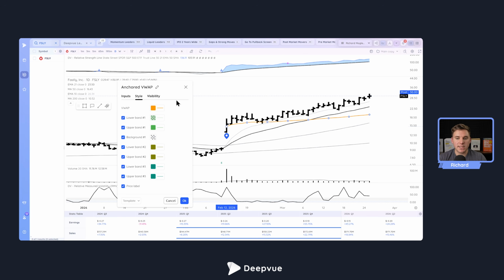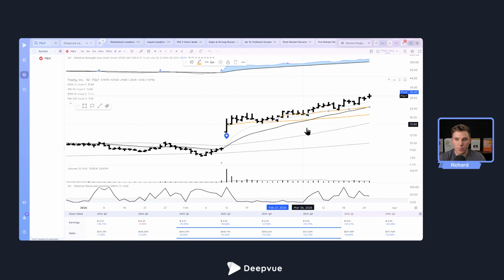So very quickly, that's how you load the Anchored VWAP and have it favorited on your chart, so you can put as many Anchored VWAPs as you would like to your heart's desire.